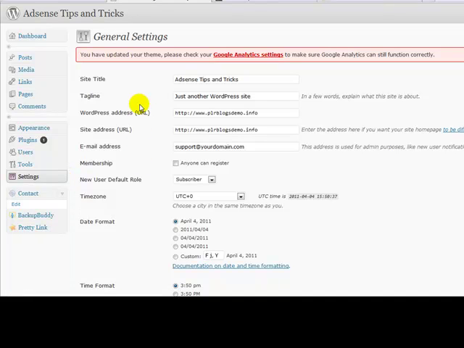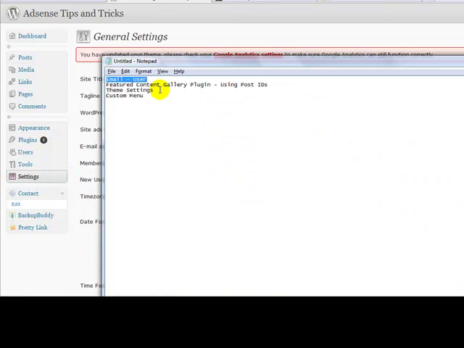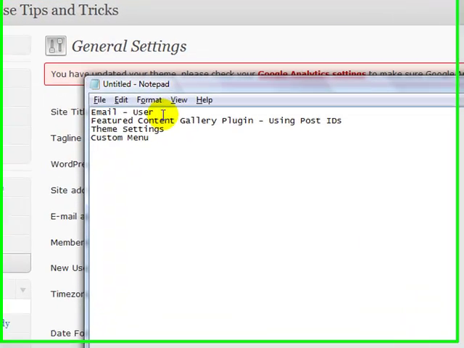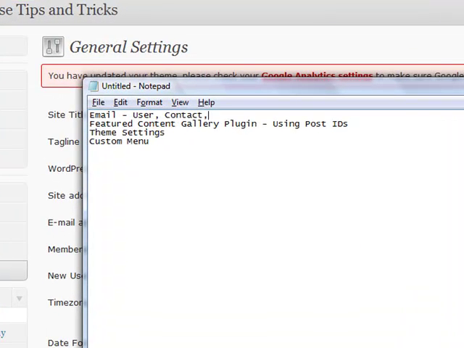Okay, so I've just gone over the email with you. Really, that should have said users, contact, and settings general. Okay, hopefully that's not too confusing.